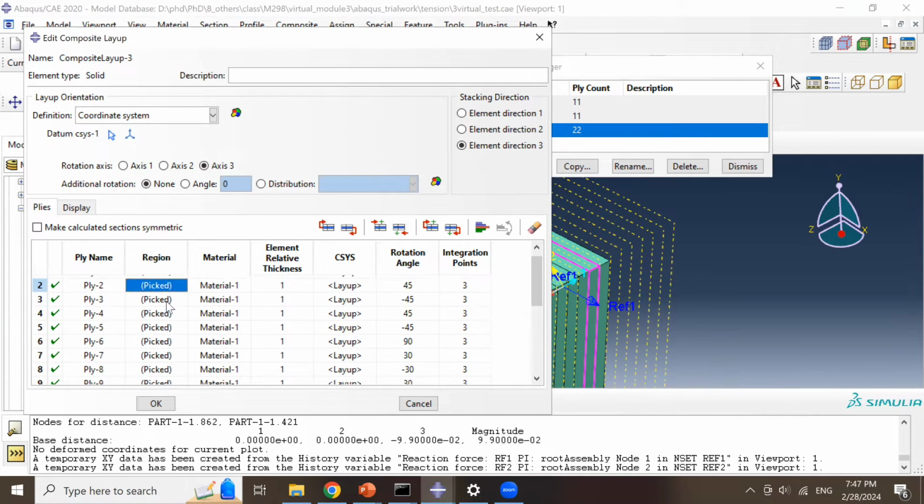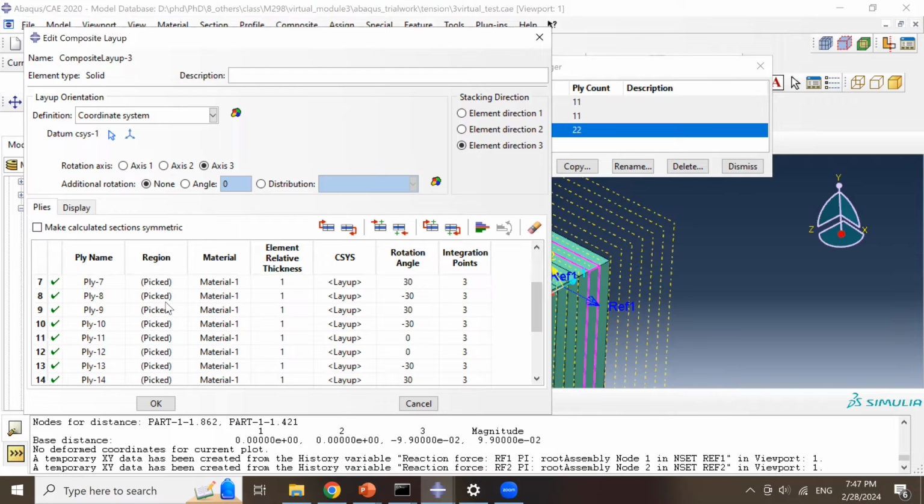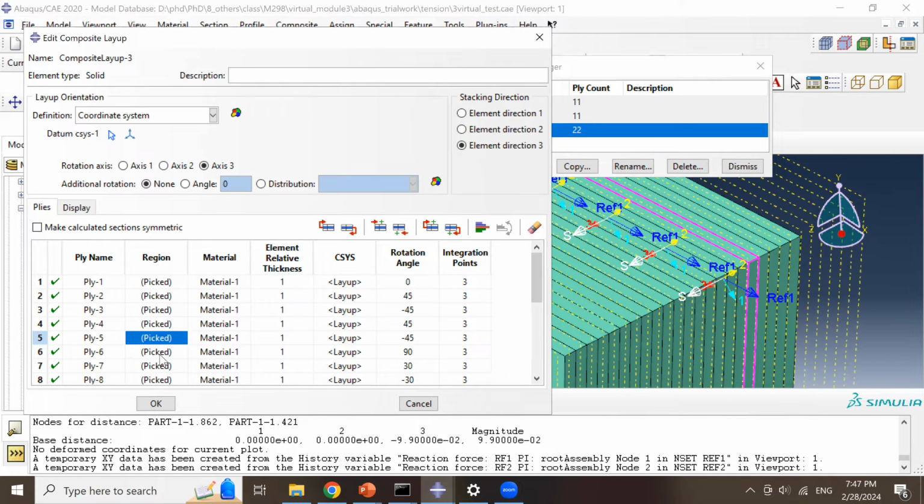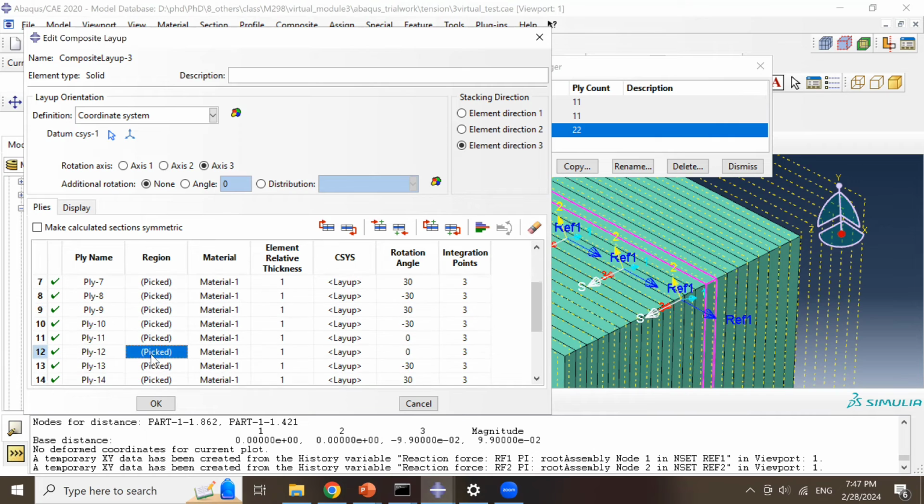Then the biggest difference from the layer 2 is that first you need to partition the whole structure into 22 layers and then assign the material individually and separately to each layer. You can see my highlighted layer. The different regions have different layers.